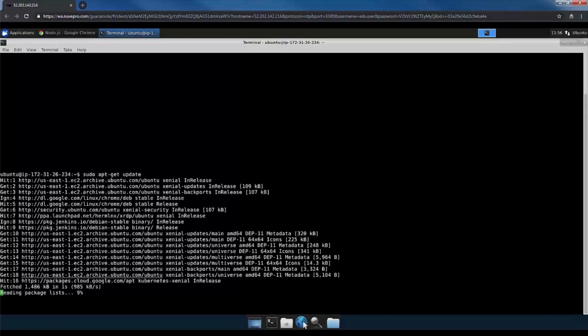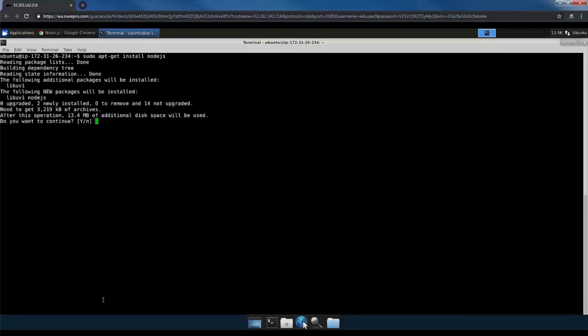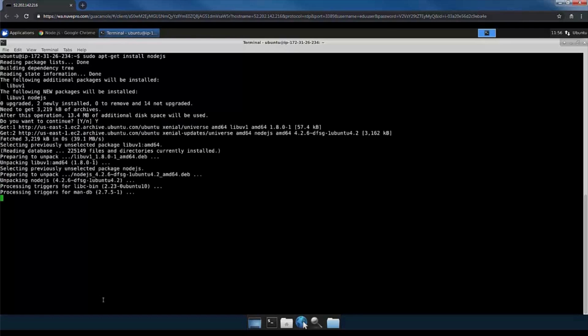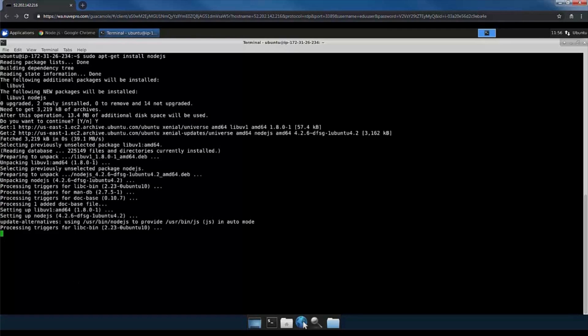Once the update completes, we use the Linux command clear at the command line to clear the screen. Now we'll install Node.js using apt-get. At the command line, we type sudo apt-get install nodejs, and then we hit the enter key. The installation process will start. Then we strike the Y key on the keyboard to continue the installation. To confirm that Node is installed, we type at the command line node -v.